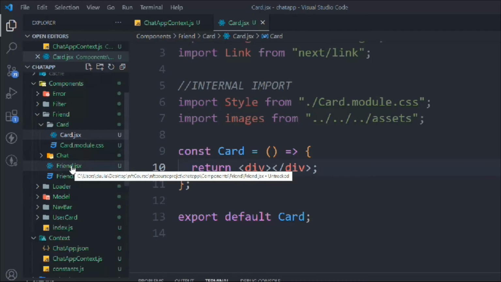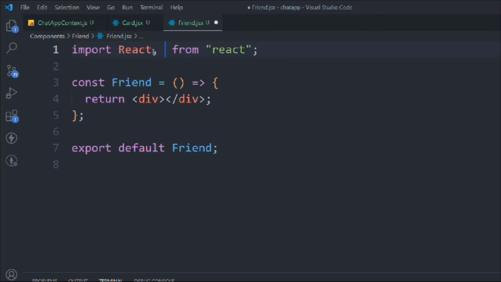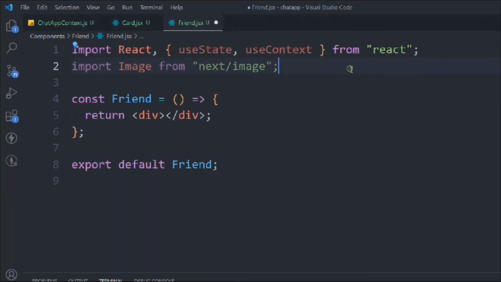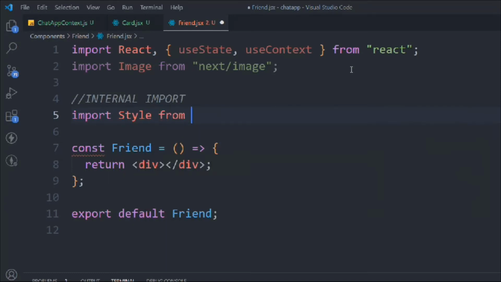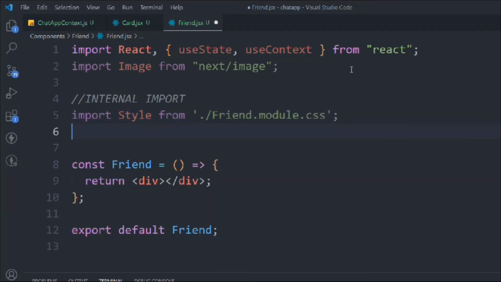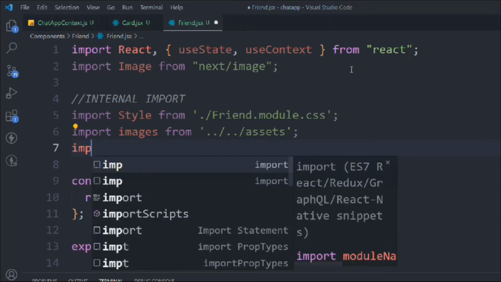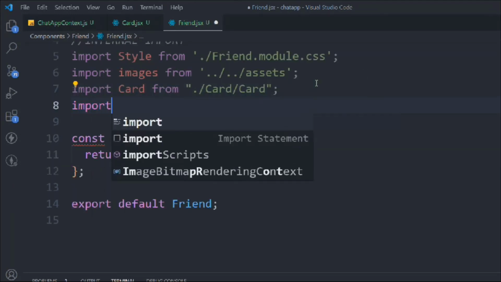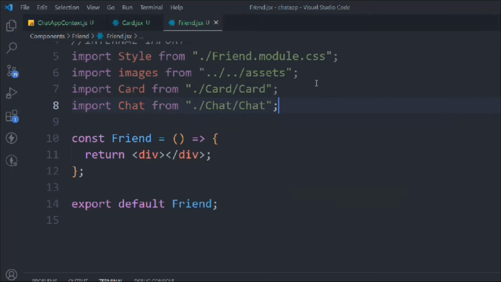Let's come here and go back to this friend component. Okay, in this we're going to import the card component and the chat component and all the data here. So let's do a couple of imports from React: useState, useContext. We have to import the images. We have to do the internal import, so style coming from the same directory. We have to import the images, we have to import the card component, and we have to import the chat component, which we have in the same directory, chat/chat. Okay, so these are the internal and external imports we have.